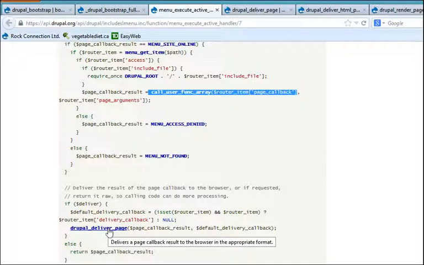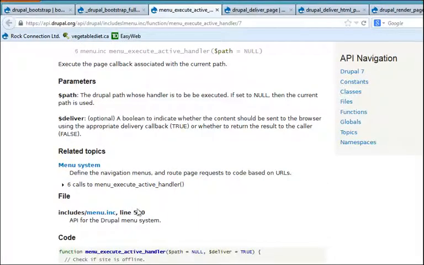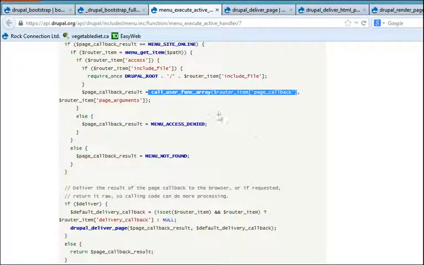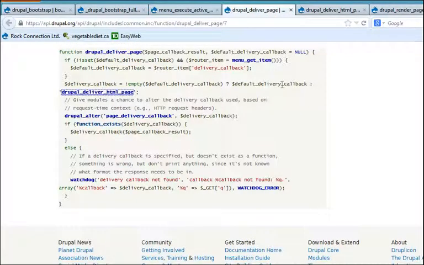that at this high level, we're back in the menu execute active handler, which is really just calling the page callback. Once that assembly of data is complete, then Drupal calls a function called Drupal deliver page, and here it is. It then uses, and you might have noticed this from other code that I've just showed you, Drupal alter, which also allows modules to alter data of various kinds, in this case by substituting the callback itself, but it could be anything. We'll get into that in a bit.